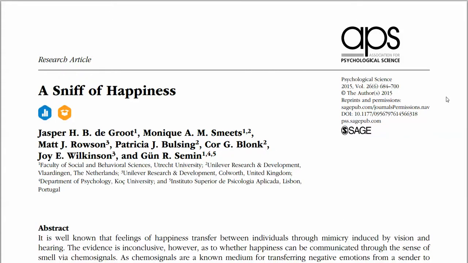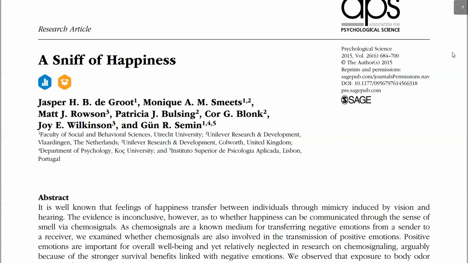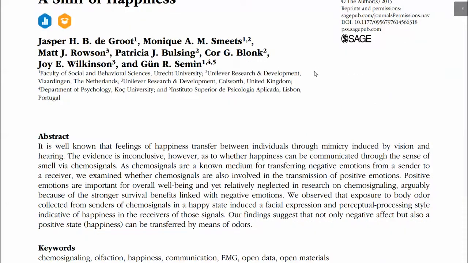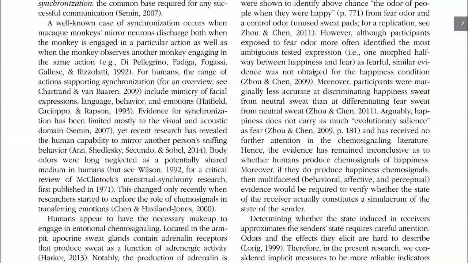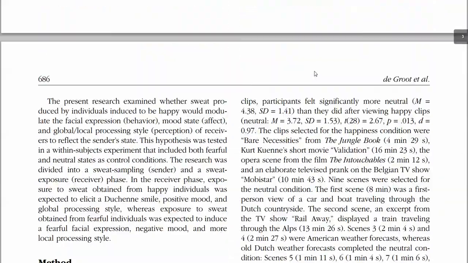In this session, I want to quickly go through and show you how the t-statistic is presented in the results section of a journal article. So here's an example from the Journal of Psychological Science, and the article is called A Sniff of Happiness. And we're just going to go down to a part where they present a t-statistic.